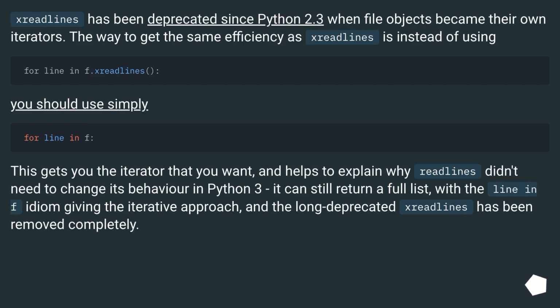Readlines has been deprecated since Python 2.3 when file objects became their own iterators. The way to get the same efficiency as readlines is, instead of using it, you should use simply the file object itself. This gets you the iterator that you want, and helps to explain why readlines didn't need to change its behavior in Python 3. It can still return a full list, with the "for line in f" idiom giving the iterative approach, and the long deprecated xreadlines has been removed completely.